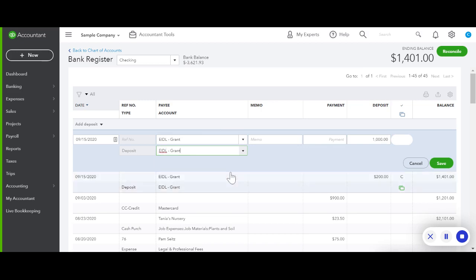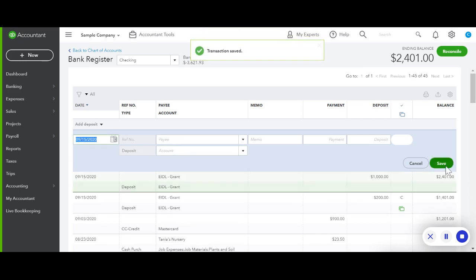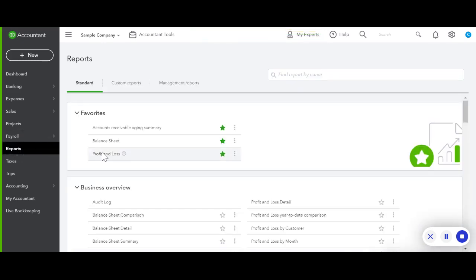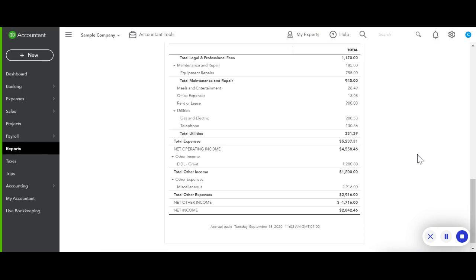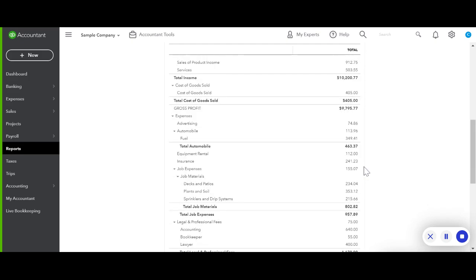But if this were your first stop, you would just create them here, and you would go ahead and press save. So that, again, increases your bank account by $1,000. But then if you go into the profit and loss report, you will then see it as other income at the very bottom of your screen. So basically what it does is it signifies to your CPA, hey, this is the grant, this is not the taxable income like up here.